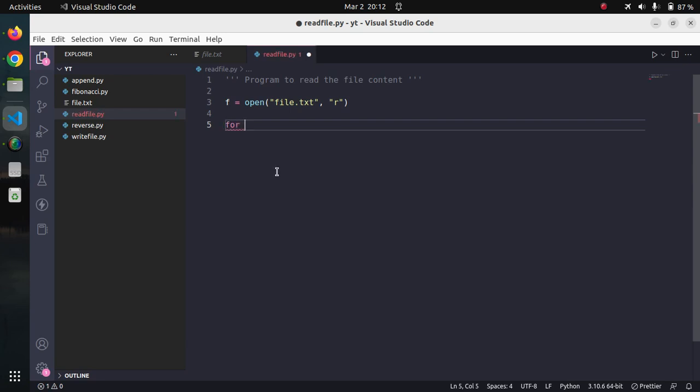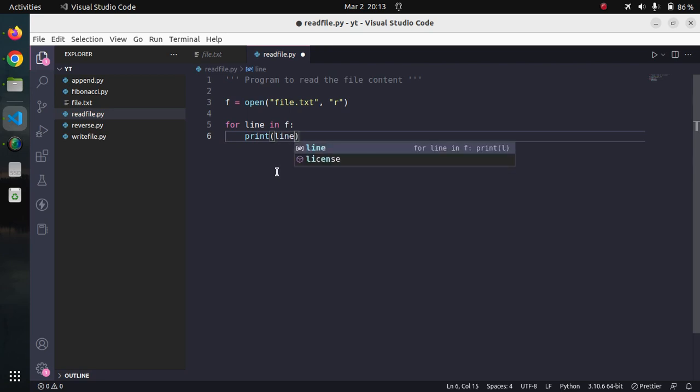So we will start a for loop: for line in f. Line is a variable that will hold each line written in the file. When we open the file in read mode, our file handle, the variable f, has all the file contents, including the carriage return. When we iterate through the for loop, we get each and every line separated by the carriage return. So we can simply write print(line), where line is the actual line in the file.